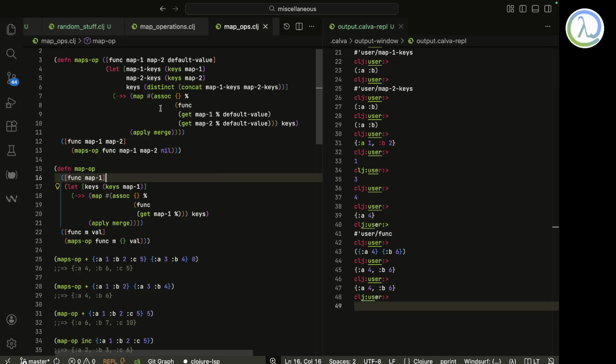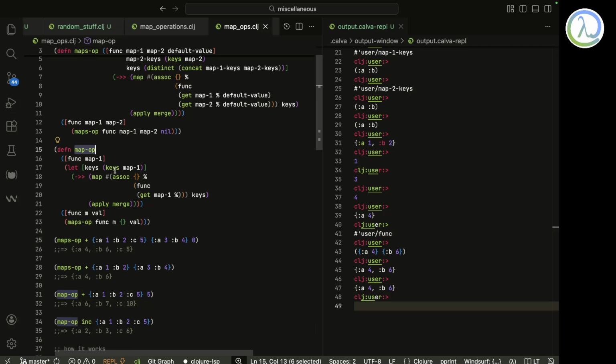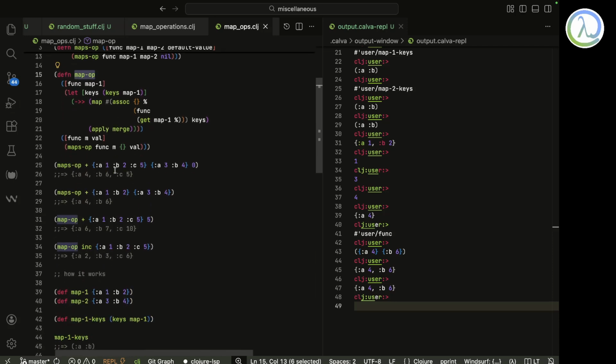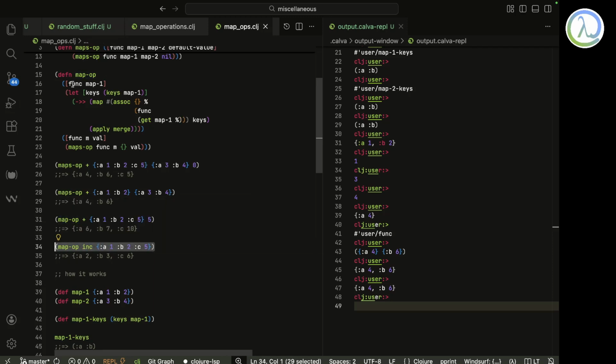Very similar to this one, I also have another thing called map op. This is for operating on a single map. Like this map op inc and all those things. So here the function will be there, map one is over here. The same thing we're doing, map associate and the function. Over here I'm just passing increment, so each and every value will get incremented for each and every key over here, right? And finally it'll be merge and all those stuff.